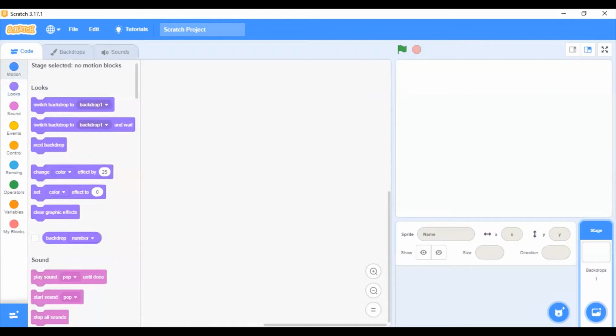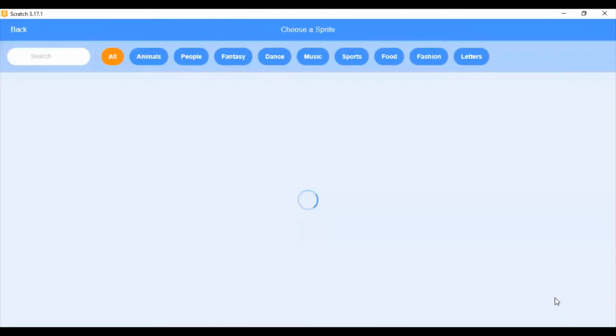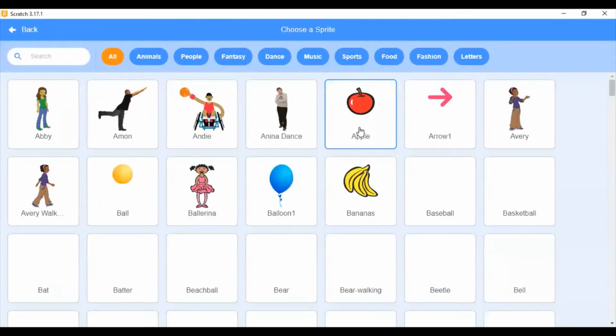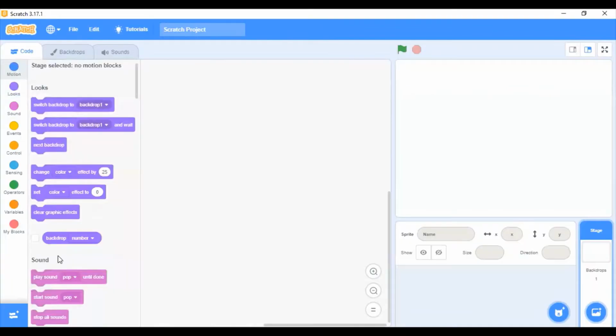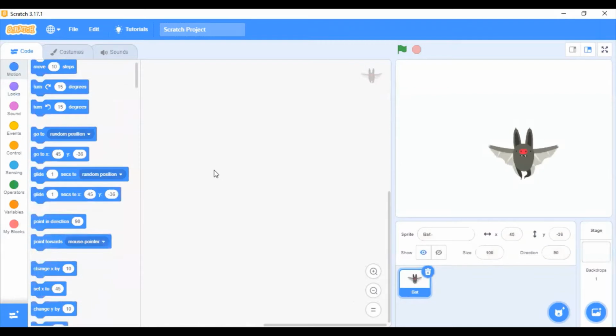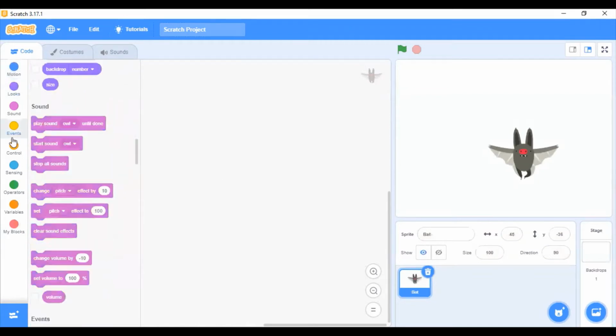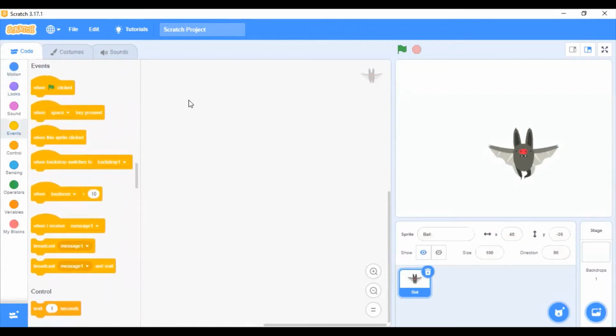So first of all, let us choose our sprite, and today's sprite will be, let us see. This bat does not look so bad. Let us take it. Okay, so now let us see. First of all, let us create the basic structural part which will make the program work. The flag part, as you can see, when flag clicked, it's really important for you to place this block at the beginning for the program to work when I press on this green colored flag.